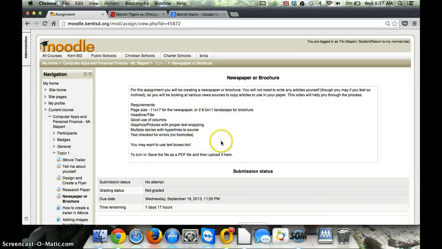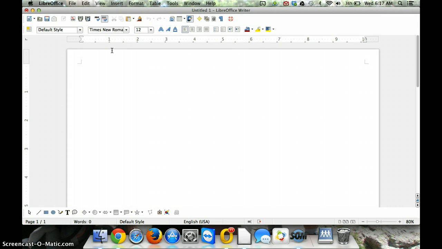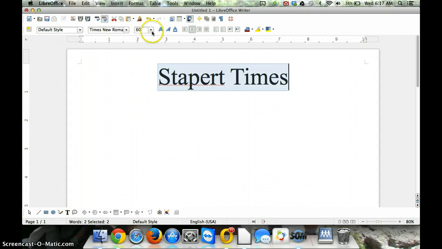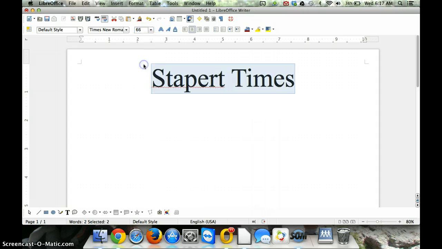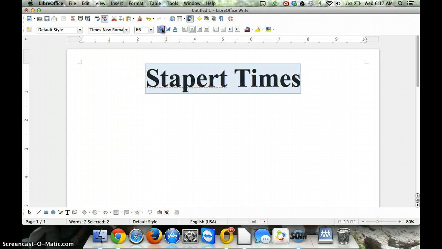The next step, of course, is going to be a headline or a title. For a newspaper, that's going to be a big, I'll call mine the Staper Times. That's going to be a big title I want across the middle. So I'm going to center it. I'm going to probably change the font size and make it pretty big. Let's try 60. I'm actually going to go even bigger. I might want to make it bold.